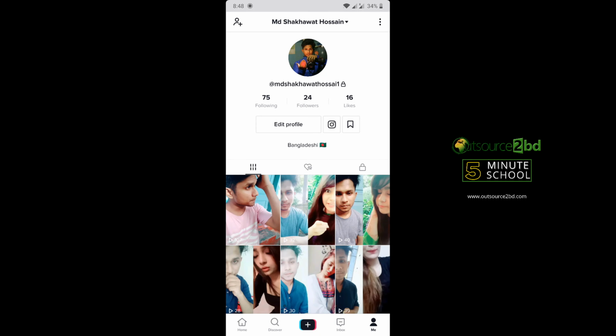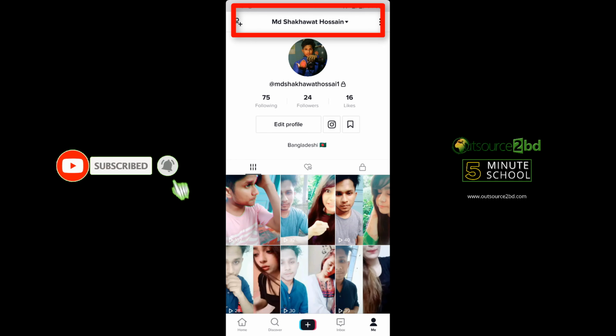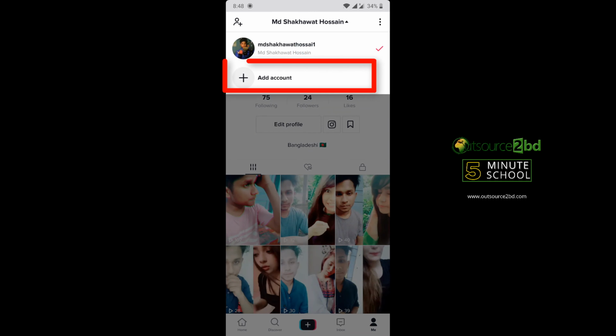In this tutorial, I am going to show you how to add multiple accounts to your TikTok. So when you are in your TikTok profile, in the Me tab at the bottom here, you will see at the very top of the screen, in the center, the title of your page and a little drop down arrow. If you press there, then you will see the add account option.